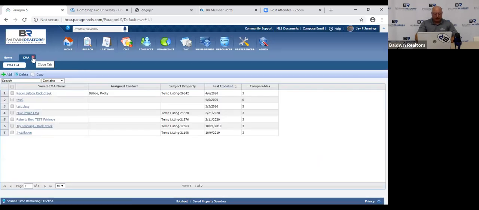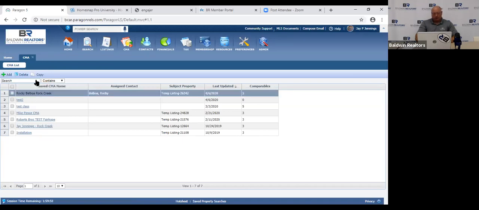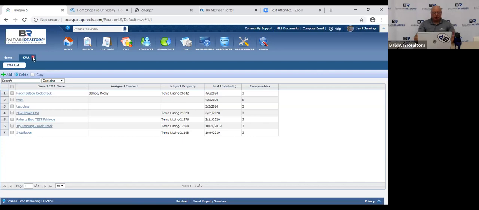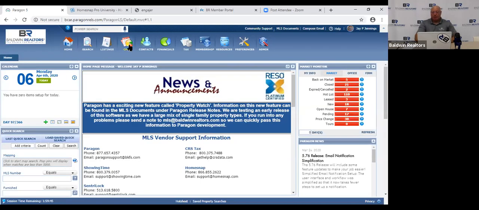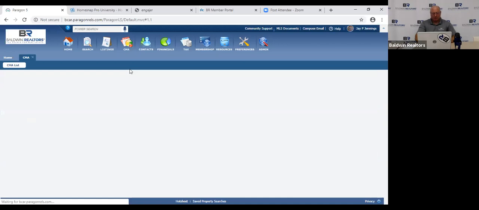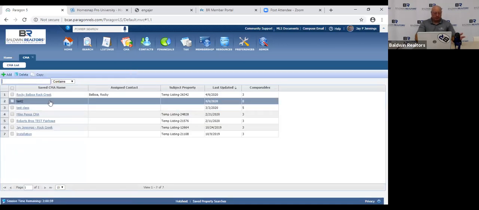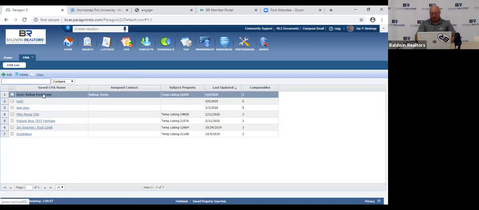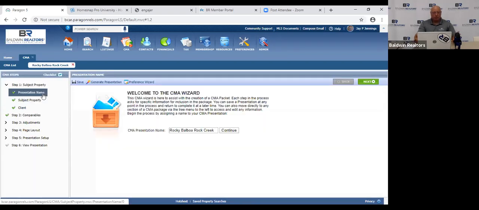There we go. All right, there it is, Rocky Balboa, Rock Creek. But if you ever wanted to, let's say you're logging in for the first time, I would go to the CMA icon right here. Let's go to Save Presentations. And there it is, Rocky Balboa, Rock Creek. You could just click on that, start from the beginning again, and work your way down by either hitting next or working your way down the ladder and add or remove whatever features of that CMA that you would want.